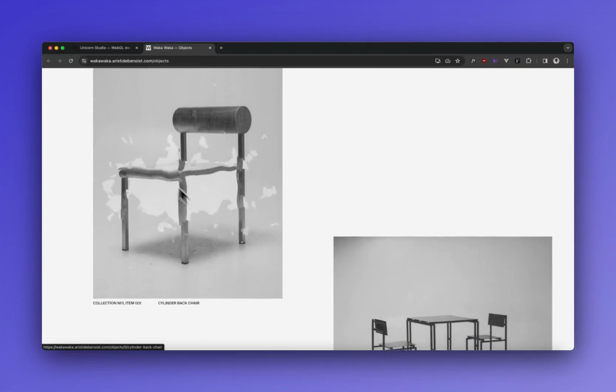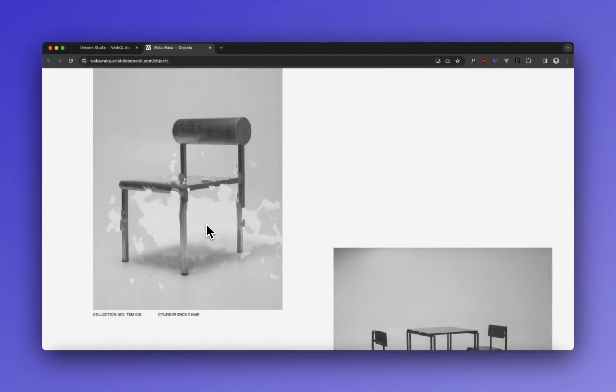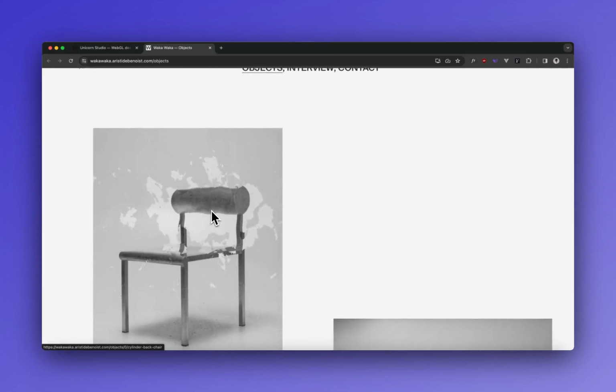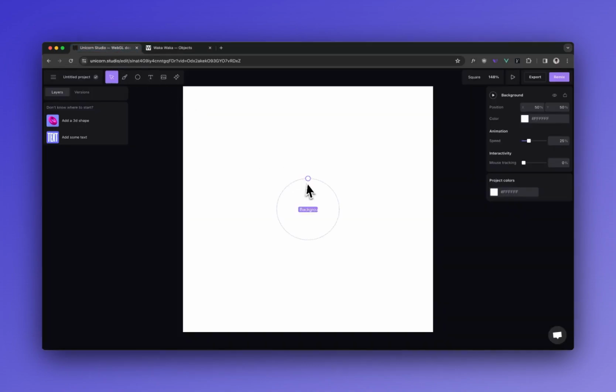So before we start, let's look at the effect. We have these cool furniture pictures, and when we hover over, we have this kind of splotchy overlay that has a subtle little ripple effect that you can kind of see if you look closely here. So we'll have to figure out how to do that, and let's just jump into it.